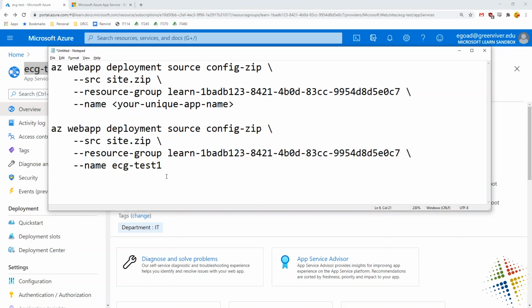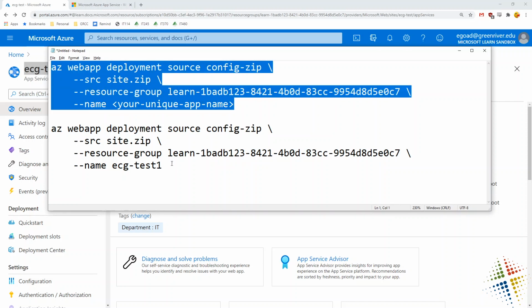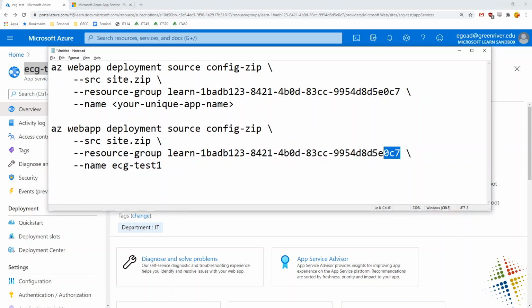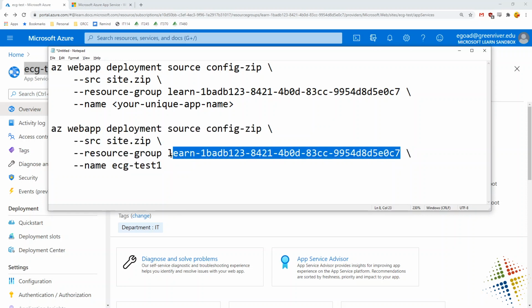Okay, so one thing I have noticed people do, they don't fully understand the less than, greater than, and they'll actually leave the less than, greater than in there. That's wrong. What you do is you replace the less than, greater than, and everything in between them with your response. So instead of that, it should look something like that. By the way, if you're following along, your resource group is going to be different than mine.